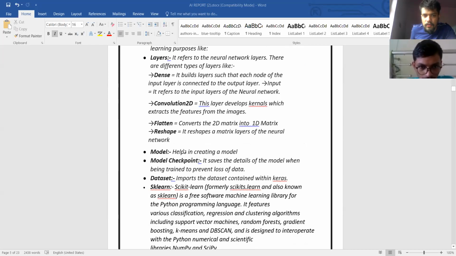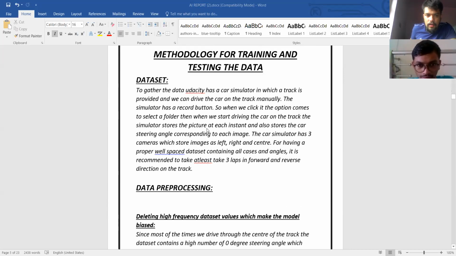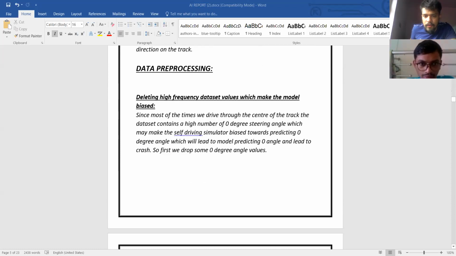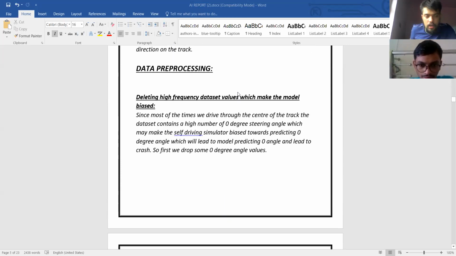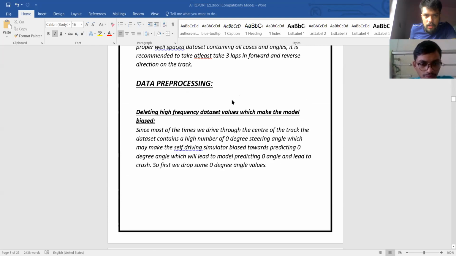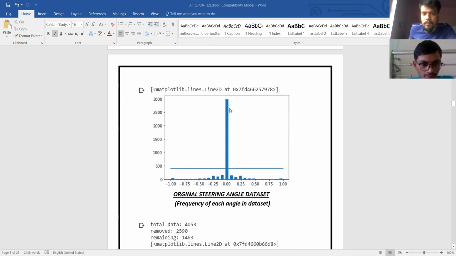We have different kinds of layers for our model, and the data set is one that we have generated ourselves by simulating the car, by manually driving it to build the data set. After getting the data set, we do image pre-processing. So I'll be going to my Jupyter notebook to explain the training done.